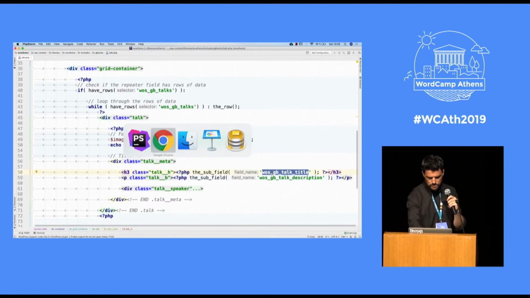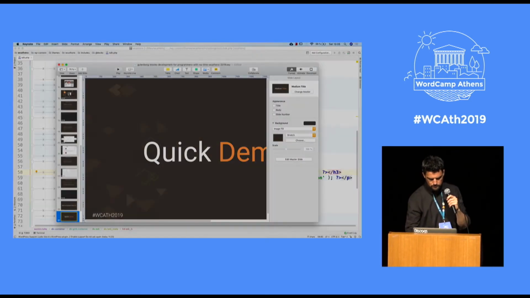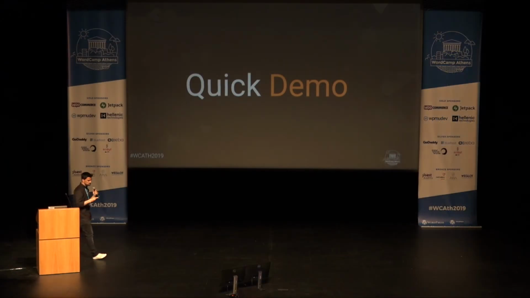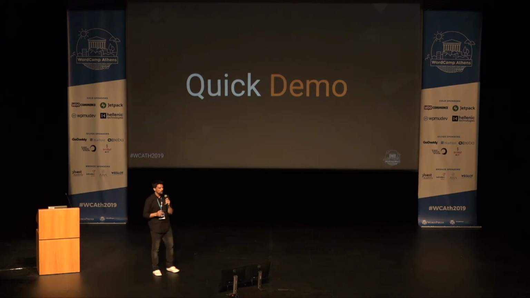Back to the presentation. So, as I said, don't worry about all this code, because I'm going to share with you a zip folder with this theme, the WordCamp Athens theme, where you just need to upload it to your local WordPress, and you can see all the code that I made.